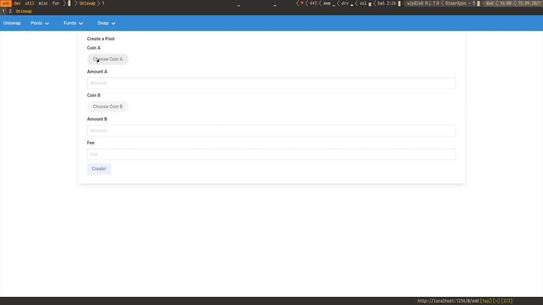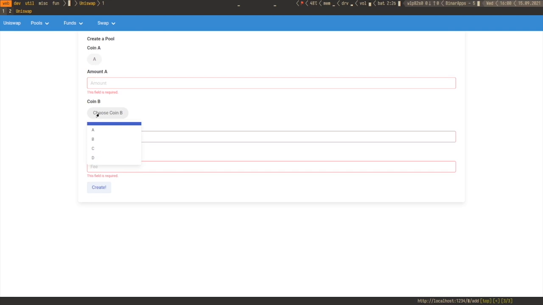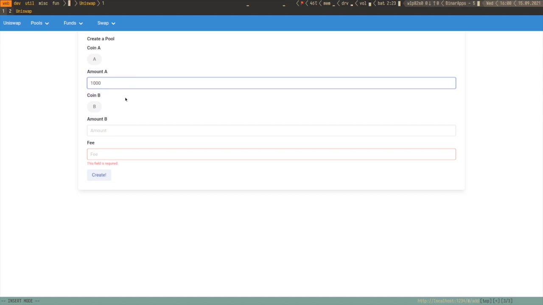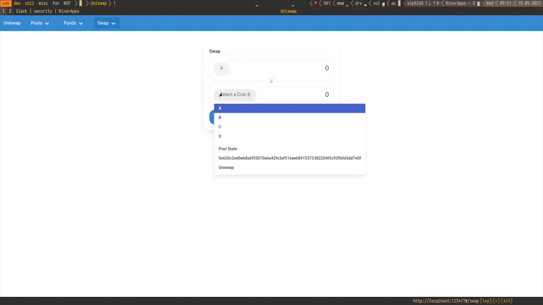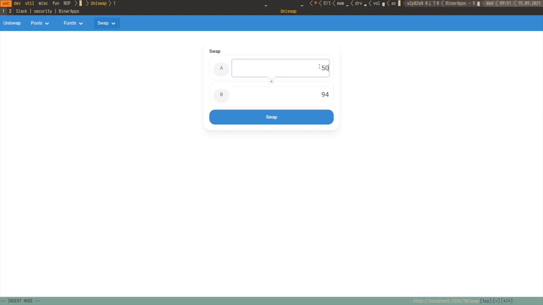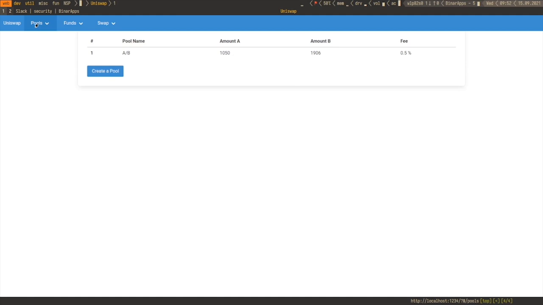First, we will choose the token names, let's say A to B, and some amounts, as well as setting up some fee. The liquidity pool has been created and we are ready to perform a swap. We will select a coin name and some amount. As you can see, there is a preview of how much it will get for this amount. Let's perform a swap. The swap has been performed and the pool has also changed.